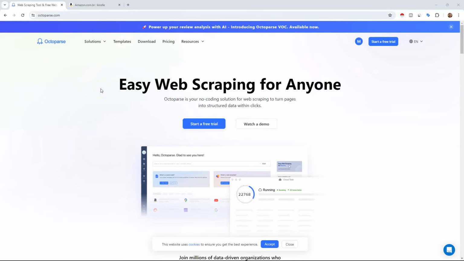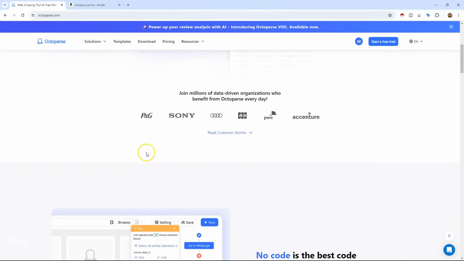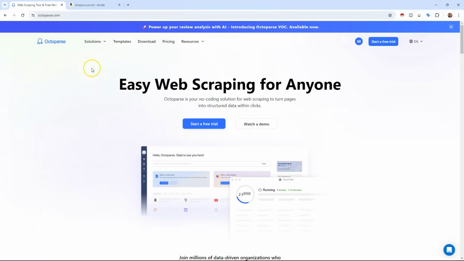Hey everyone, today I'm going to demonstrate Octoparse. Octoparse is a very efficient web scraping system, in my opinion, one of the best, that allows for very quick and dynamic content extraction.